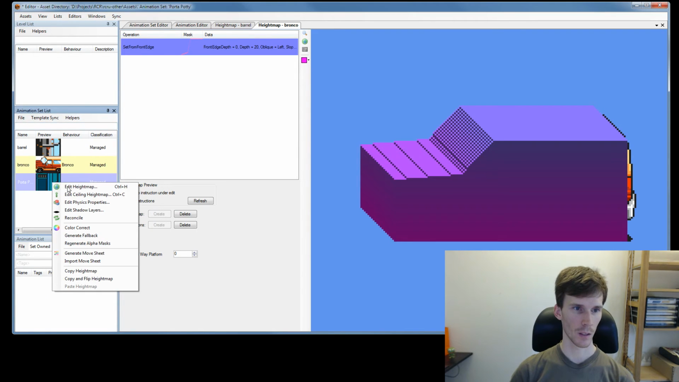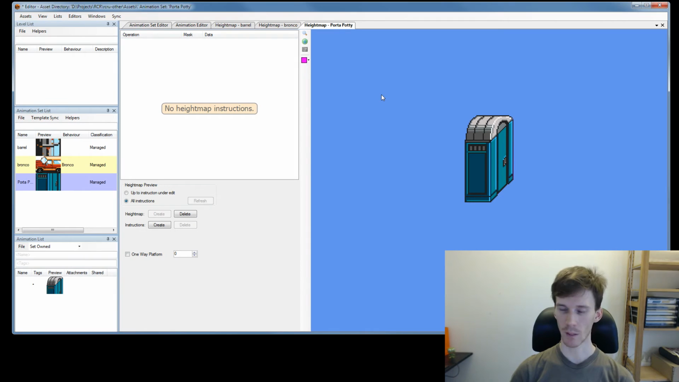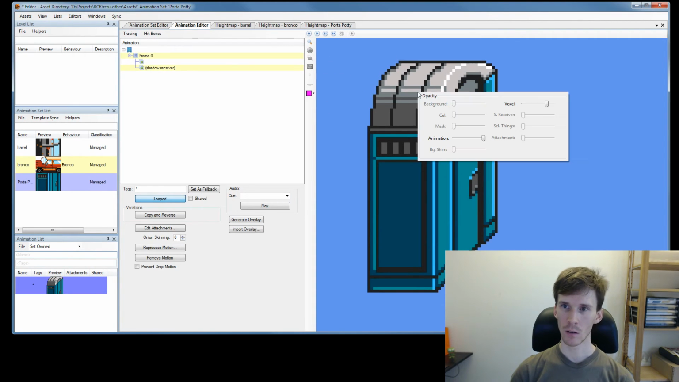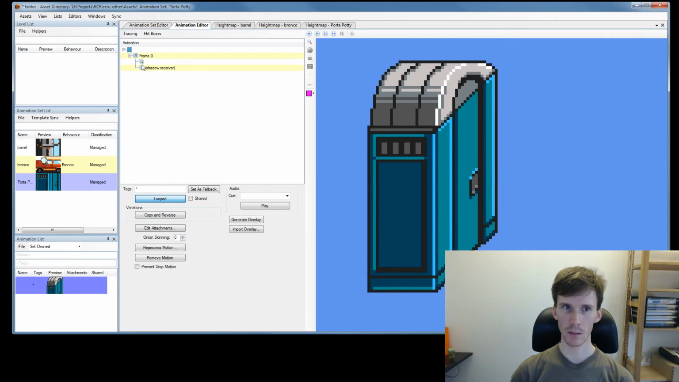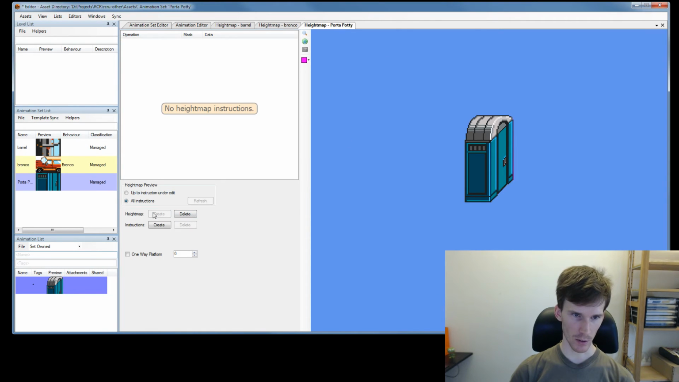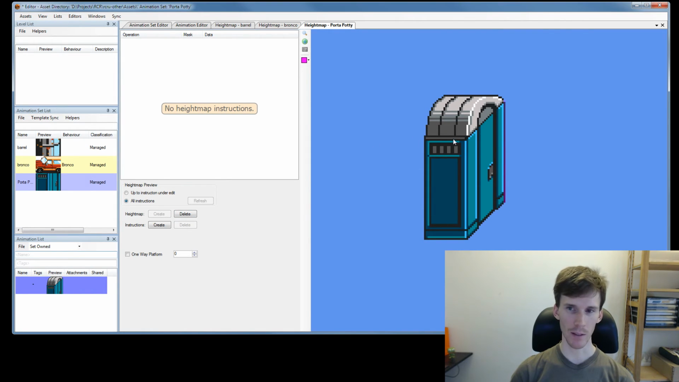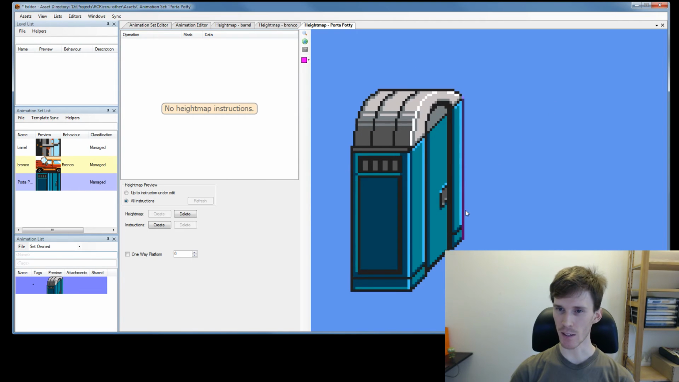This is the porta potty. Okay, so here's a little demonstration. This height map has been baked, which means there's no instructions. The height map's still there, and that's because I'm editing the height map. If I edit the animation, maybe I lied. Maybe that's a bug in the editor. So it does have a height map, and you can see that because I can't create one. I can delete it though.